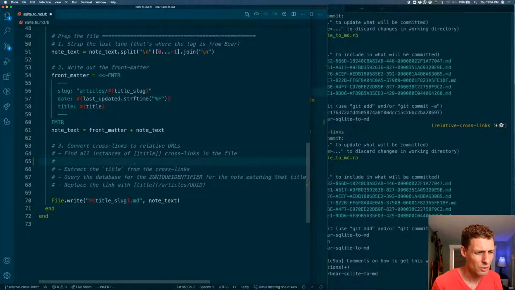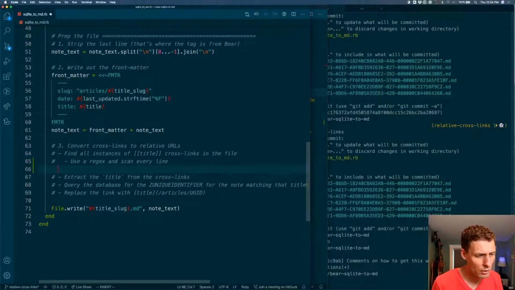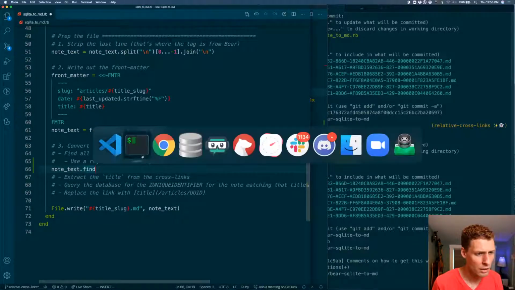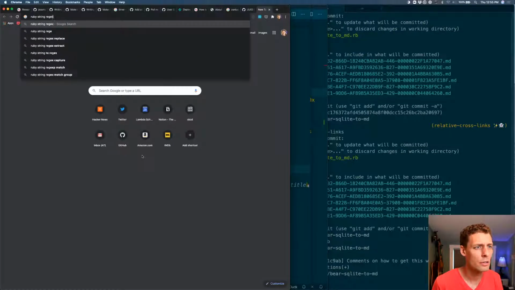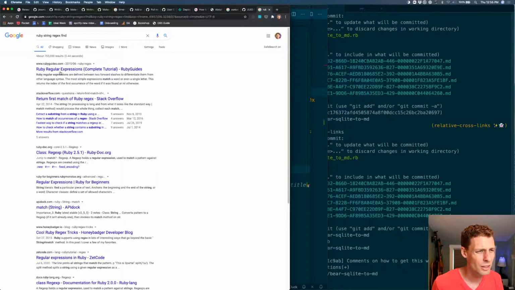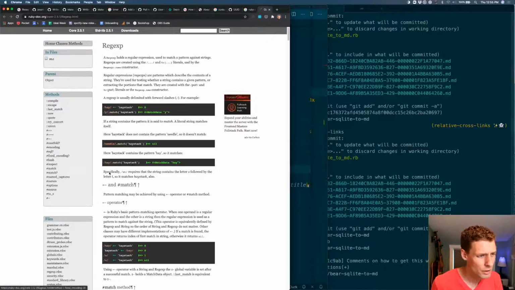So we're going to use a regex, scan every line. There's the note text already. So we want to do note text dot Ruby string regex. There it is. That's what I wanted.